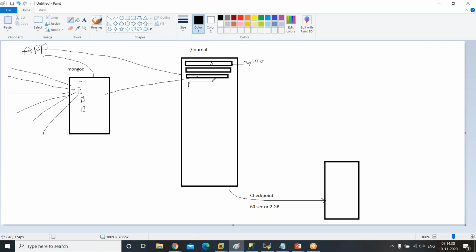So now journal files keep getting created as the data keeps coming in. Before 60 seconds, it did not fill up the 2 GB; in my case only 6 log files are filled up. Then when a checkpoint occurs, what happens? It will write all of its data content, and once the data is written, the log will become invalid. Why?